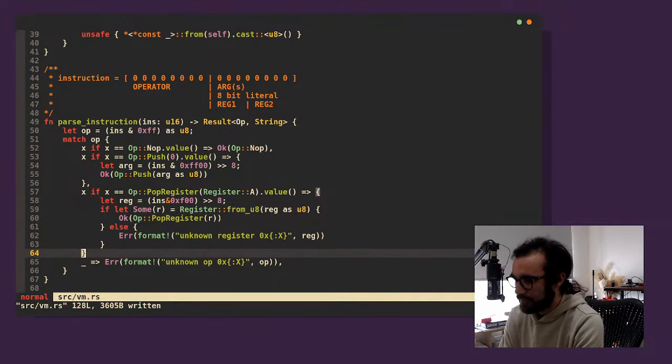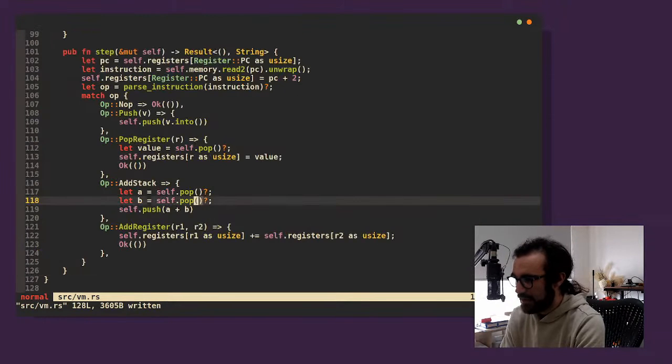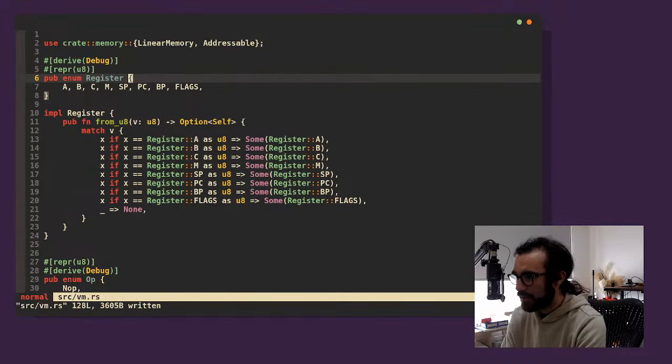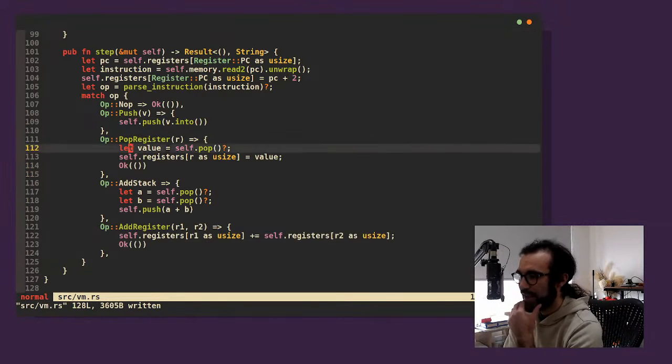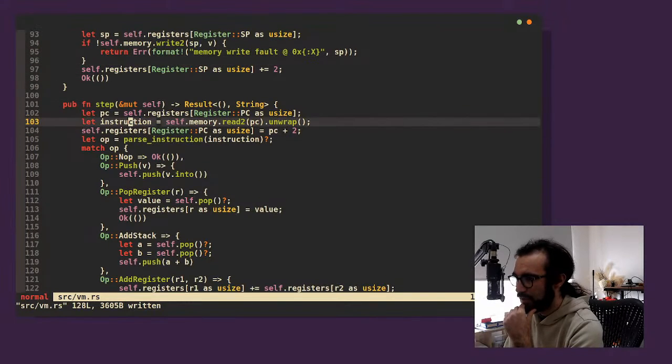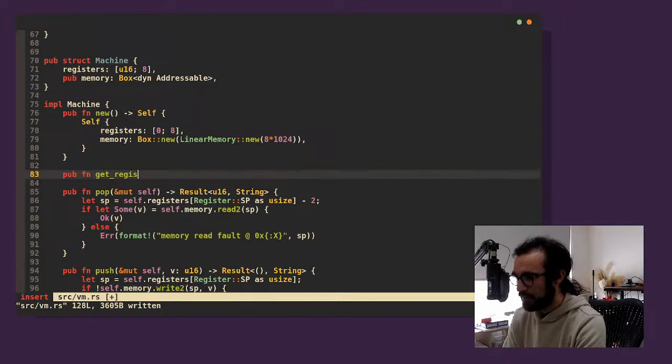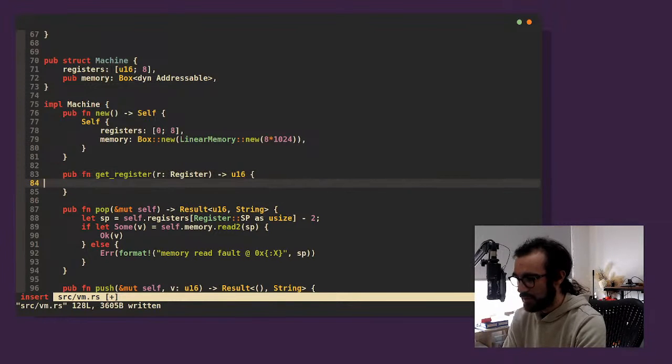So what can I do? Let's say add. Well, actually, no, that should be enough. Okay, so this should be enough to do something kind of fun, as long as we can print a register out. I'm going to make a function called getRegister. It's going to take a register and it's going to give us back a U16. And we're just going to return self.registers R as usize. Perfect. Very, very simple.